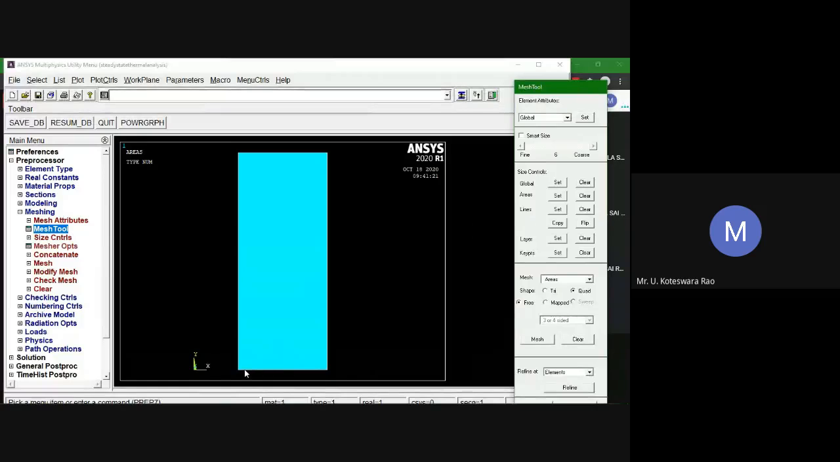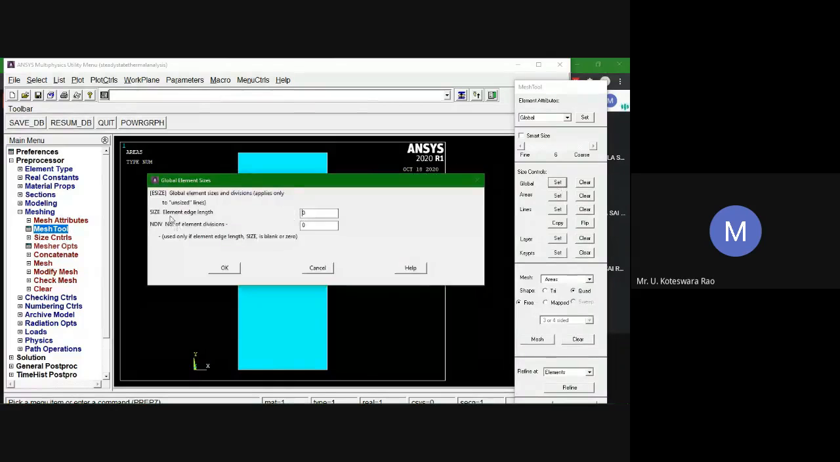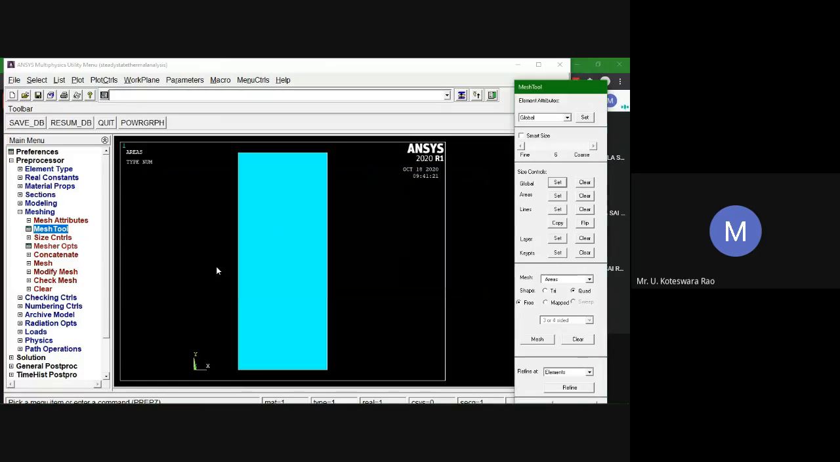Here, instead of specifying the edge length, I can specify the number of divisions also, or I can specify the edge length. That's why you can see the two options available here. What I'll do is specify the edge length, let us say 2e-3. That is nothing but for every 2 mm I want to know the temperature distribution. After doing that, you need to mesh.